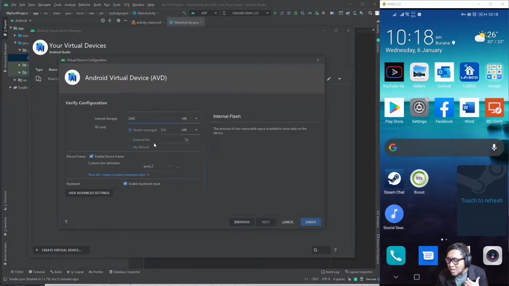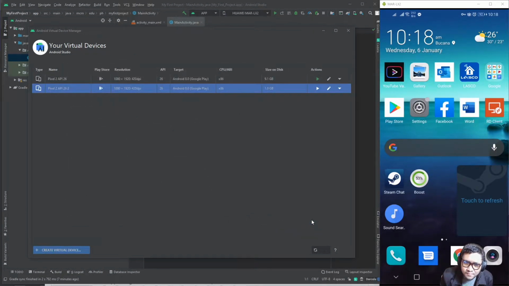That's why I do not advise using an emulator, because it will use the computer's resources. If your Android Studio is still open and your emulator is still open, it will slow down. So I only recommend this for computers with more than 8 gigabytes of RAM so the computer won't be too slow. So, then we will click finish.